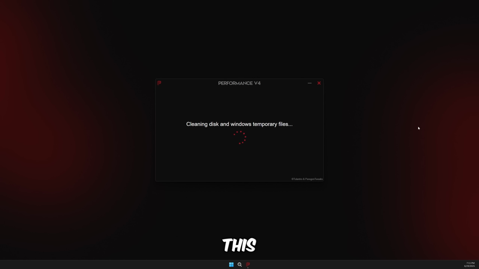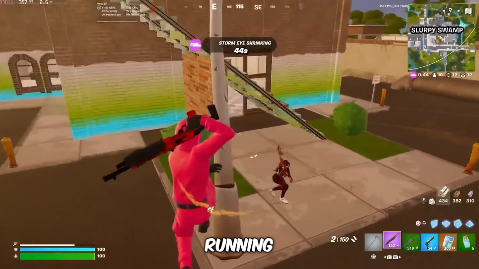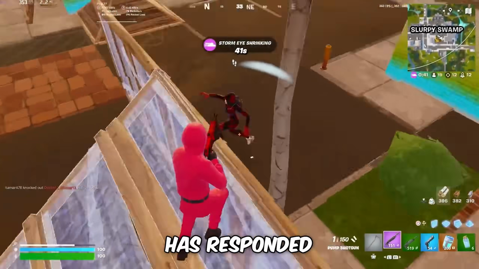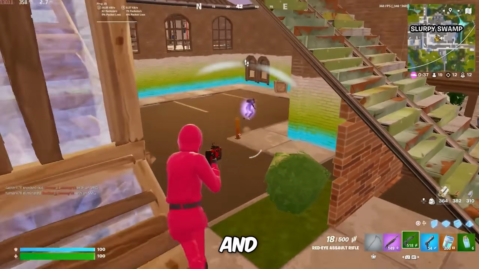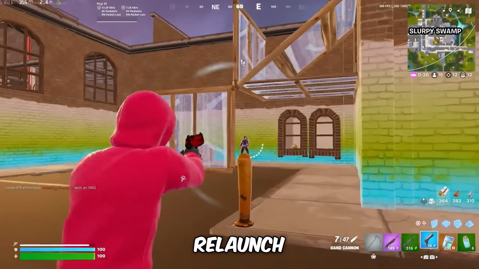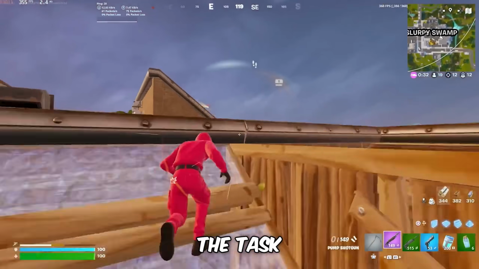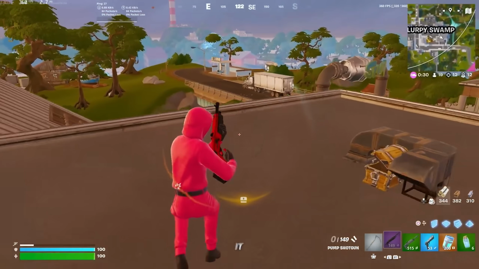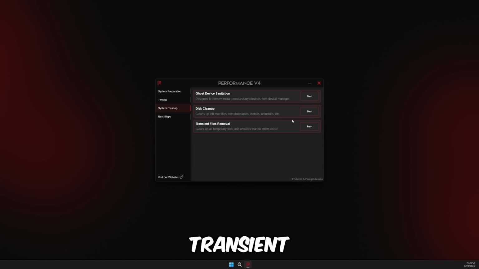Now, sometimes this one does get stuck. If that happens, and all of these windows are closed and you don't see one running, but you don't see that the application has responded, so it still says that it's cleaning up applications but none of those windows are open, you can go ahead and close the Performance V4 software and relaunch it. Sometimes it gets a little stuck and gets mixed signals from the system on whether or not the task has been completed. So you can just close it, reopen it, and start back in the system cleanup tab. And so the next step is going to be the transient files removal.